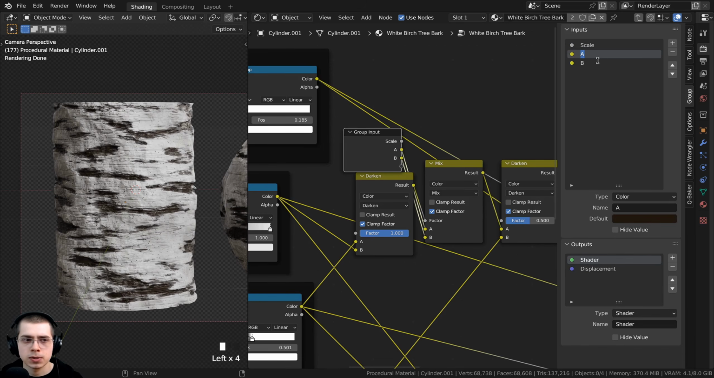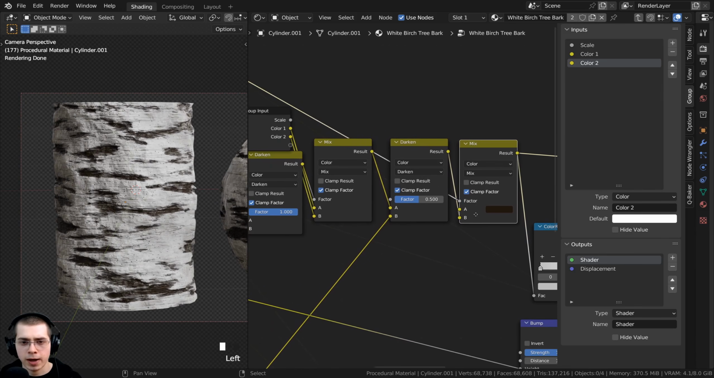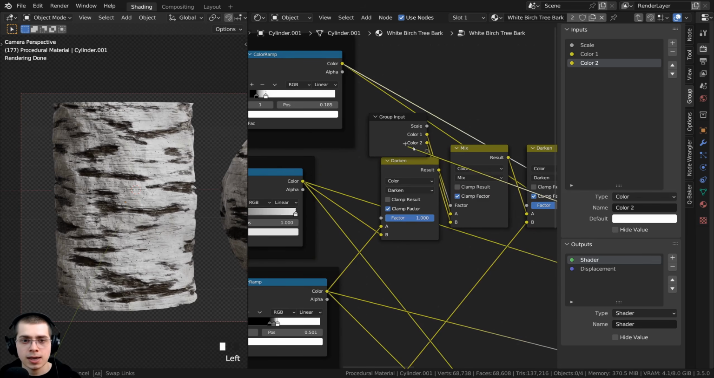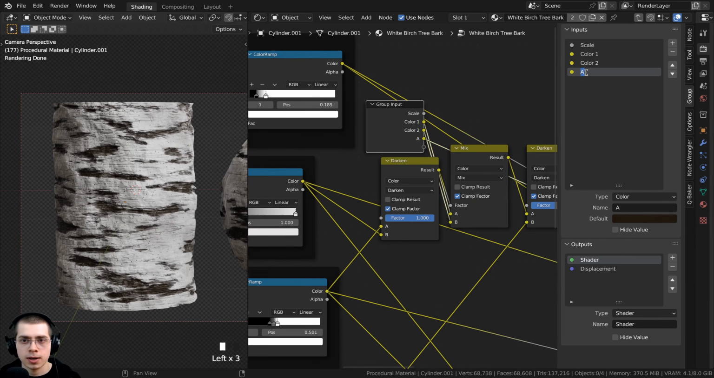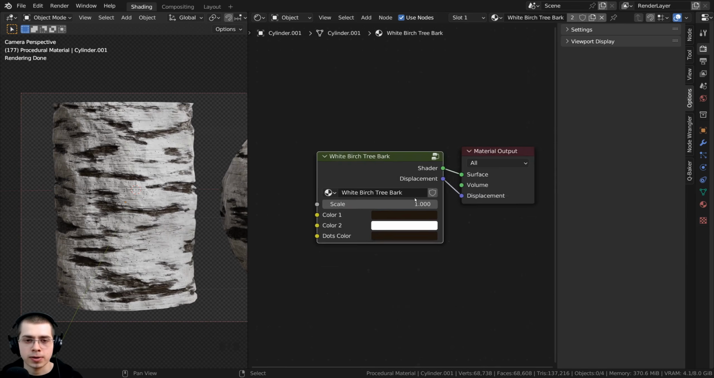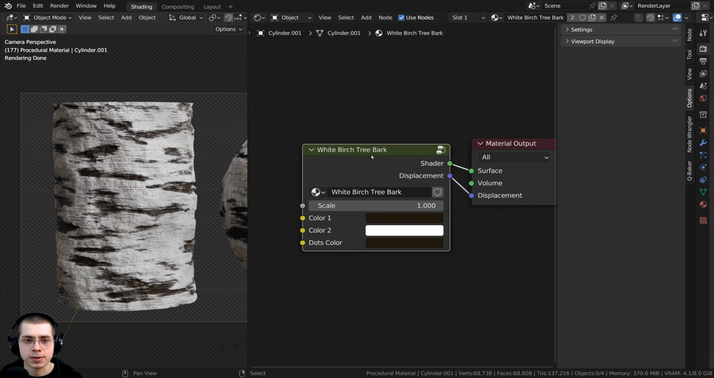And then I can click on these to rename this, and I'm going to rename this to color 1, and then here I'm going to rename this to color 2. And then also right here on this mix, we have the dots color. So let's take A and I can stick that into the extra socket. And if I click on this to rename it, I can just rename it to dots color. So outside the node group, we have the different custom colors.